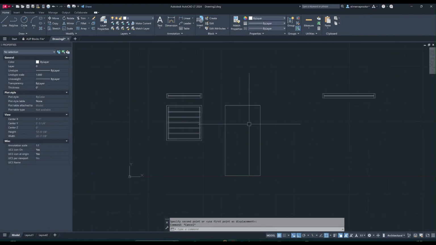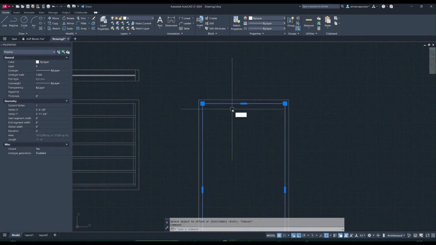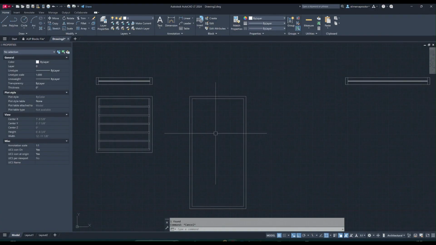So I'm going to offset in 1 inch, right? I'm going to explode this from now. So I'm going to explode that, the inner box, from now, right? Then on this, we're going to do a line from the top to the bottom. We're going to divide this line by 8. Divide, touch it, 8, enter.